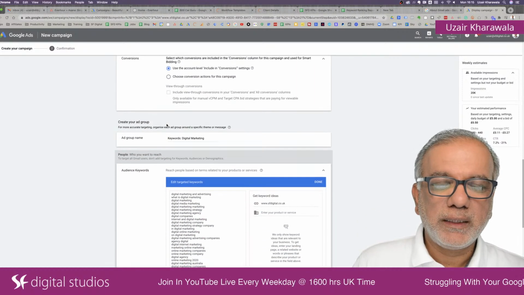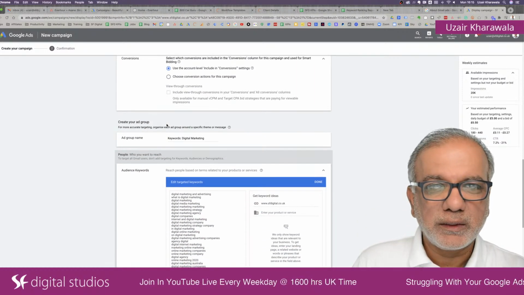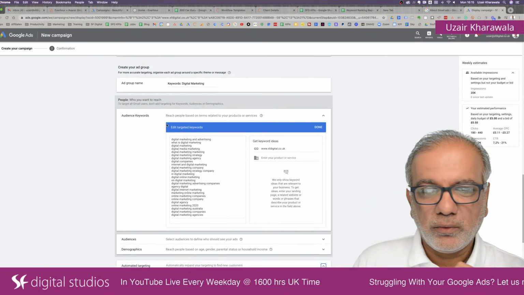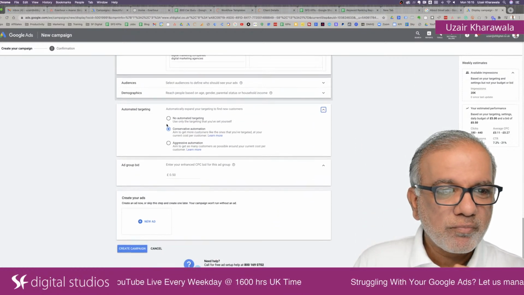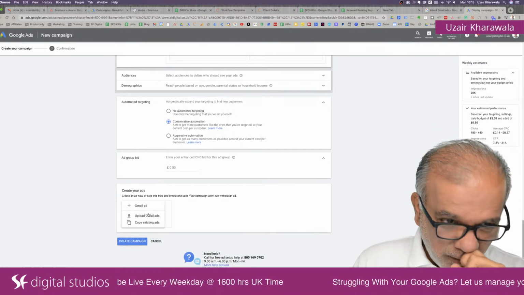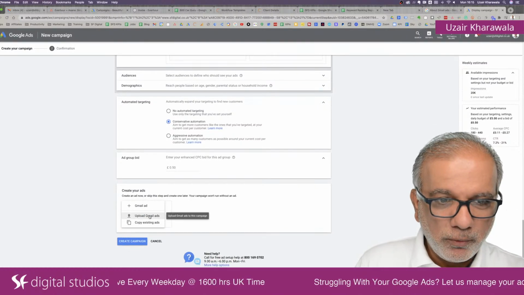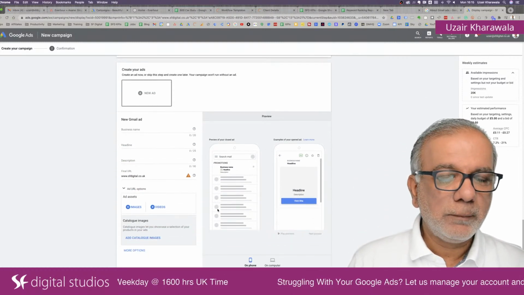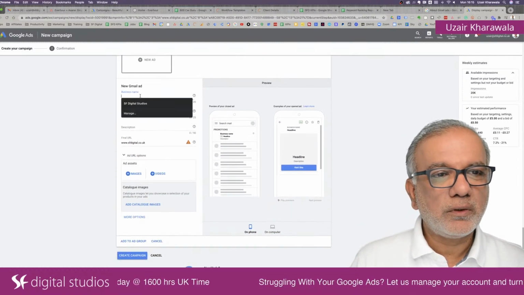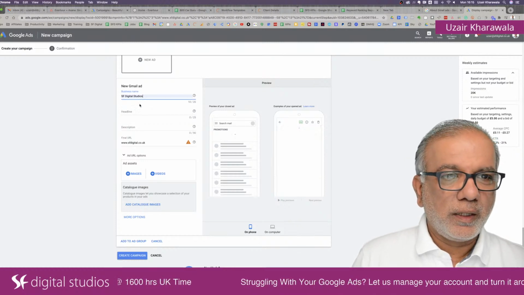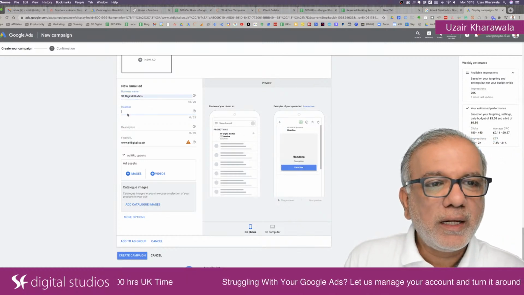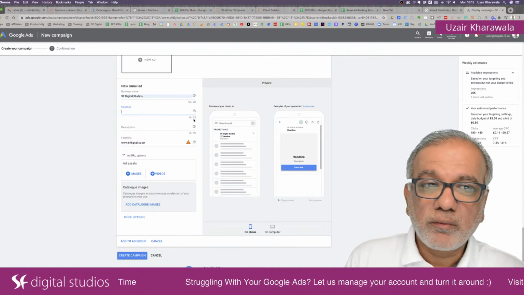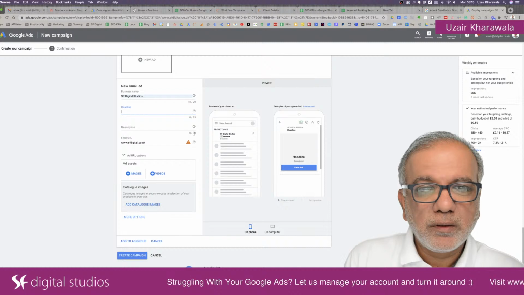And if you have missed anything which is critical to the setup of this campaign, Google is going to show you an error message. Okay, then we go to ads. You can either upload, copy, or create a new one. Create a new one. You put in your name. Then you have the headline, description one, and a headline of 25 characters and a description of 90 characters.